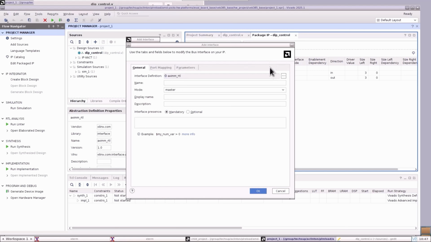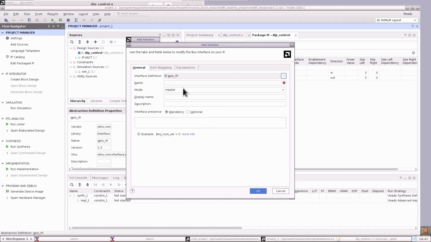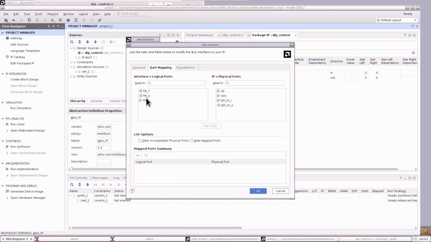First, create a master pin for the LED output. Select the compatible interface definition GPIO RTL under the I/O interfaces. In the Port Mapping tab, connect the tri-state output signal to the tri-state output for LED.